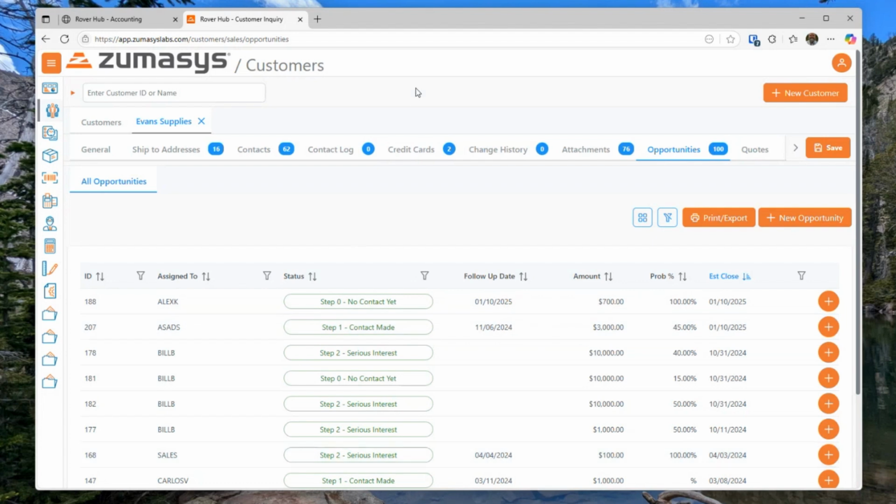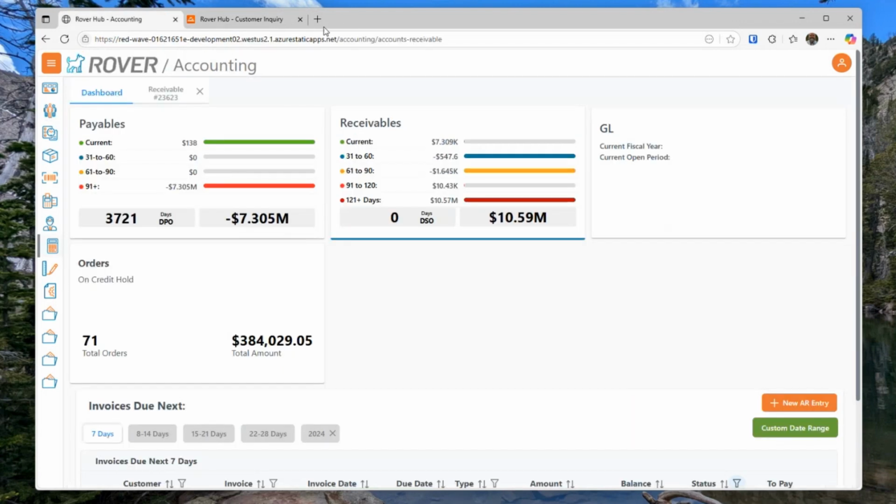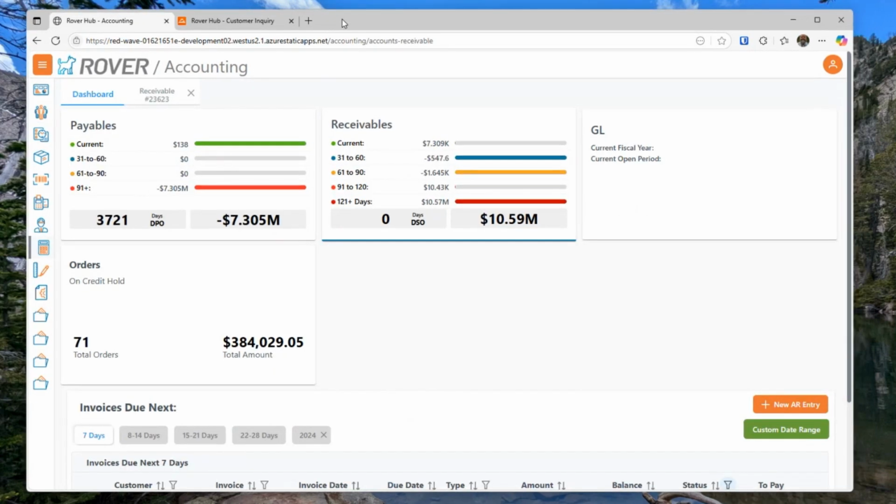Okay, so that's some improvements to opportunities. Now I'm going to give a quick demo of our progress on AR. There's a few changes that we're still working on here, but things are getting close, so we'll give a quick preview. In the accounting module, we've already had the payables and receivables cards up here.